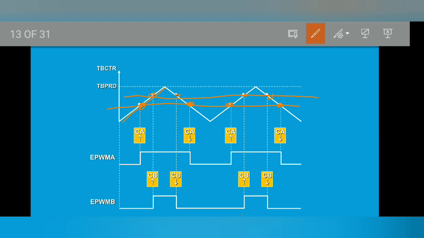For EPWMA, how can we generate a pulse for this pattern? When your counter is in up counting mode and it reaches the compare A value, we make it 1, and when it is in down counting mode and the compare equals the TBPRD value, we make it clear. It will follow the same pulse pattern. Similarly for B, it follows the same pulse pattern.